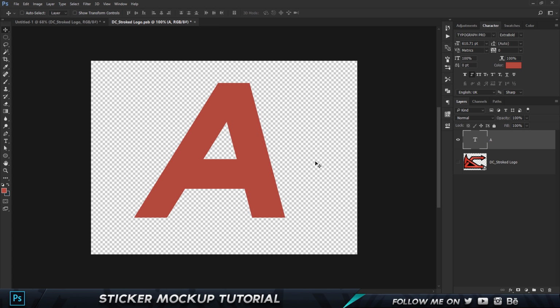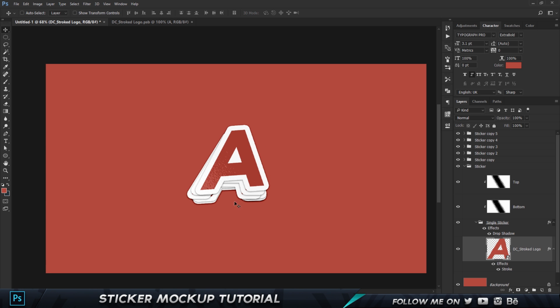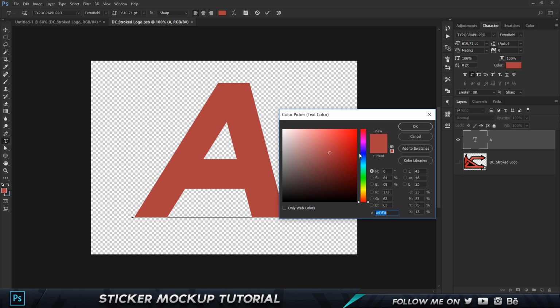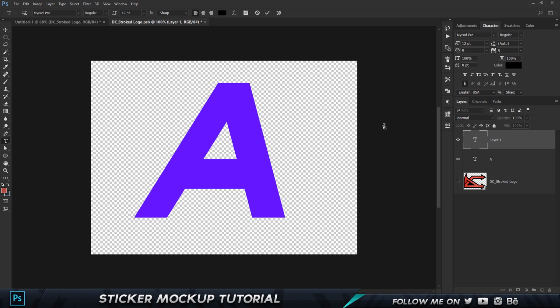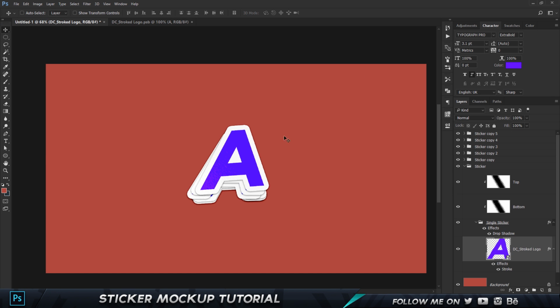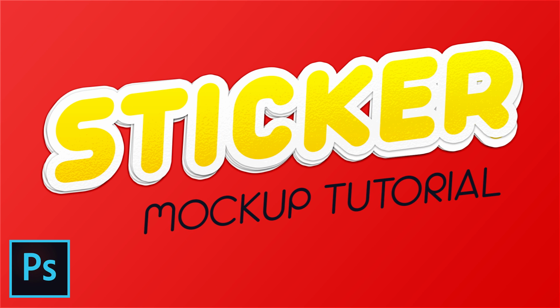All right, and you can lock this, press Ctrl S to save and come back, and boom, there we go. We have the letter A and all this. Let's just change the color for a second. All right, and then press Ctrl S. Come back over here. And as you can see, we have our stickers. Pretty good. So that's pretty much it on how to create this cool sticker effect mockup in Adobe Photoshop.